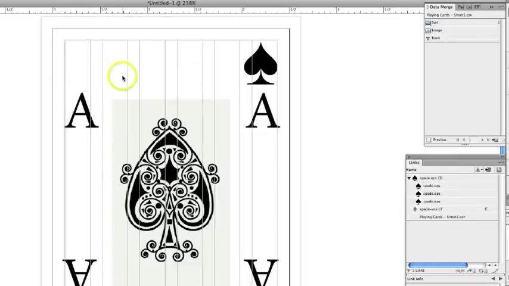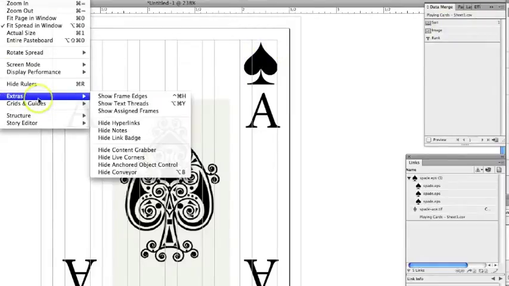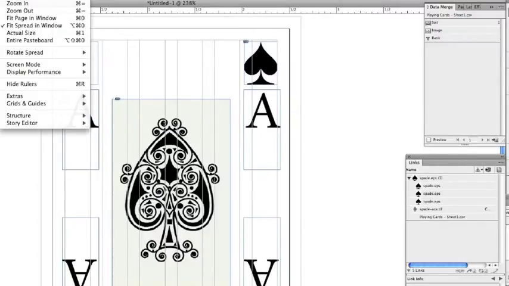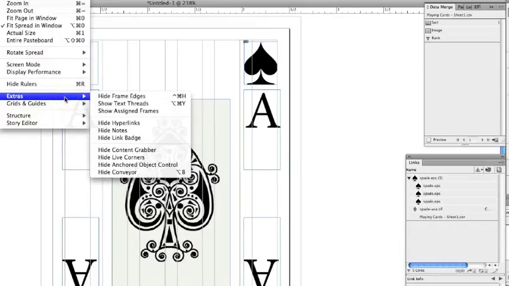Now it looks like it's just disappeared, but what it's actually done is replaced the image with a variable for the suit. And you can tell that this has happened if you go to View, Extras, and Show Frame Edges. And there you can see, very tiny in the image frame, is the variable that's called suit. I don't usually work with frame edges turned on just because it creates a very messy interface and I find it hard to work around it. So if you need to, you can turn that on just to see what variables are applied to different image frames. But for me, I just turn them off and I just go to hide frame edges.